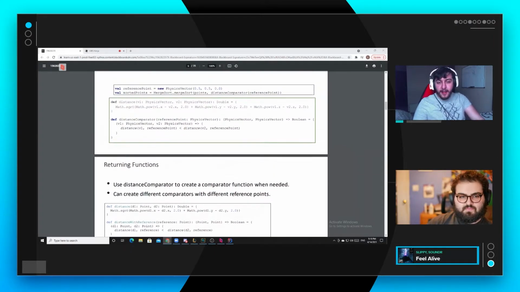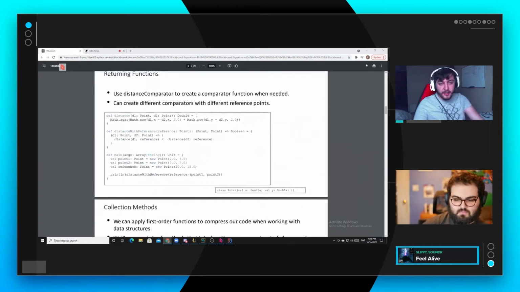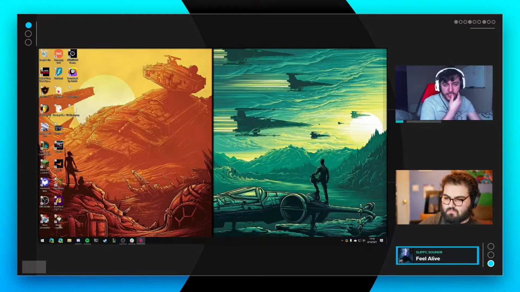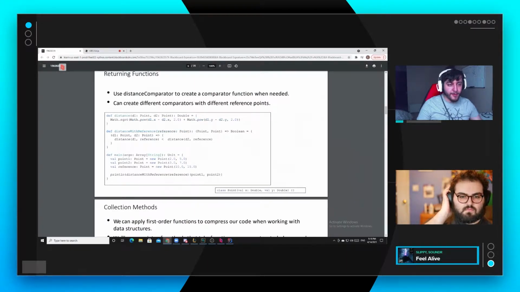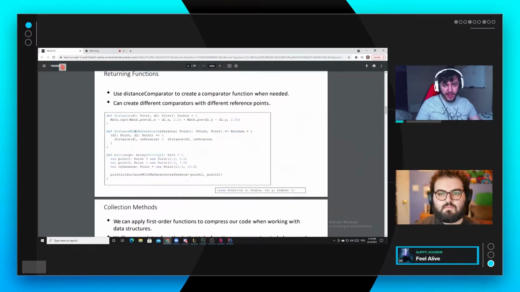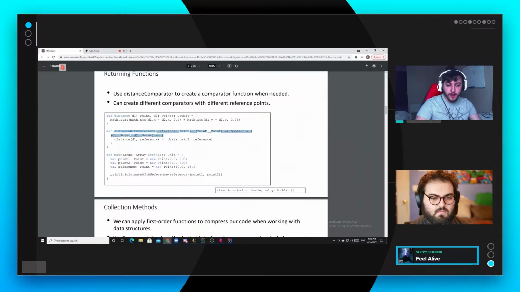All right. So for returning functions, here we have a distance with reference and a distance method. In the distance method, we're taking two points and we're going to return a double. It's going to do the square root of the math.pow and so on. That doesn't matter. We care more about what's happening here. We have a method named distance with reference. Reference is a point. And this method is going to return a function that takes in a point and returns a boolean. And that's what this method is going to look for.